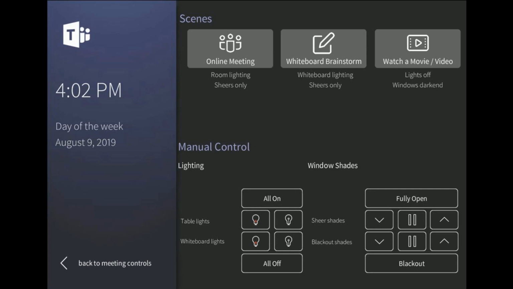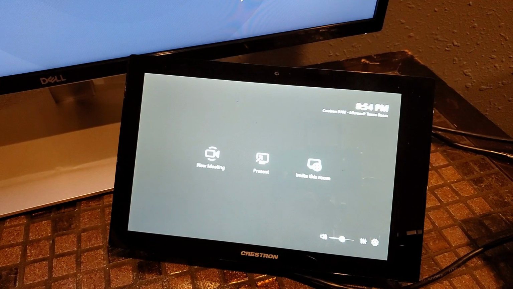But it is an option that you can look into if you would like to bake in control of the entire room into the MTR beyond just your meeting. And there you have it. That is the center of room 10.1 inch touchscreen display.